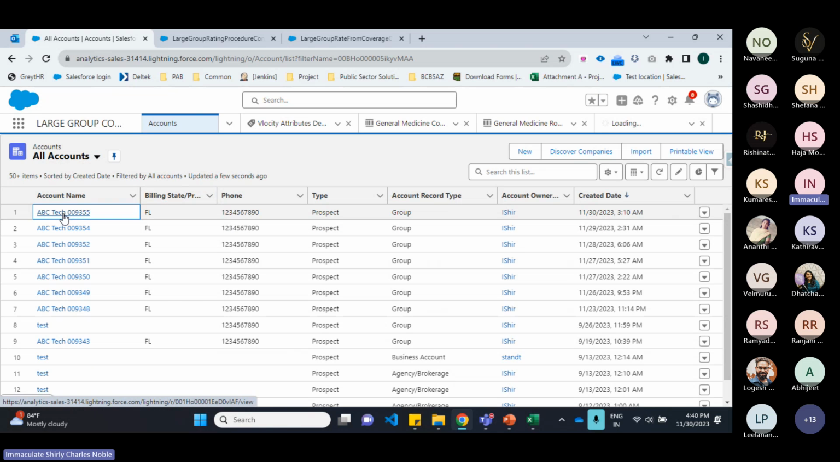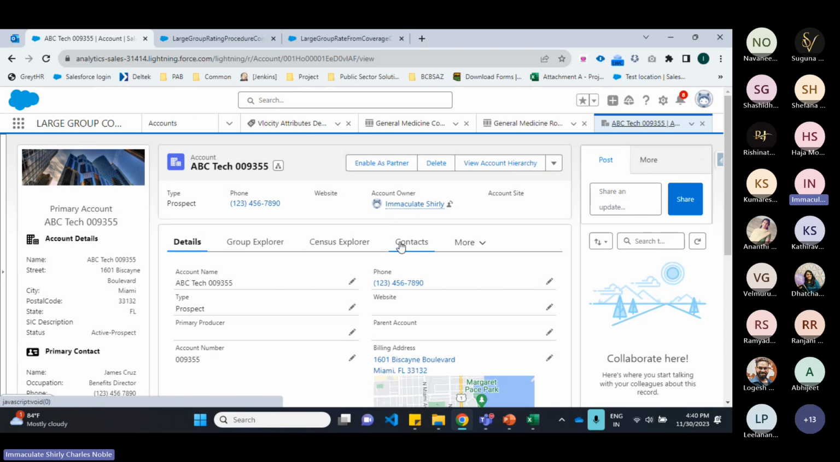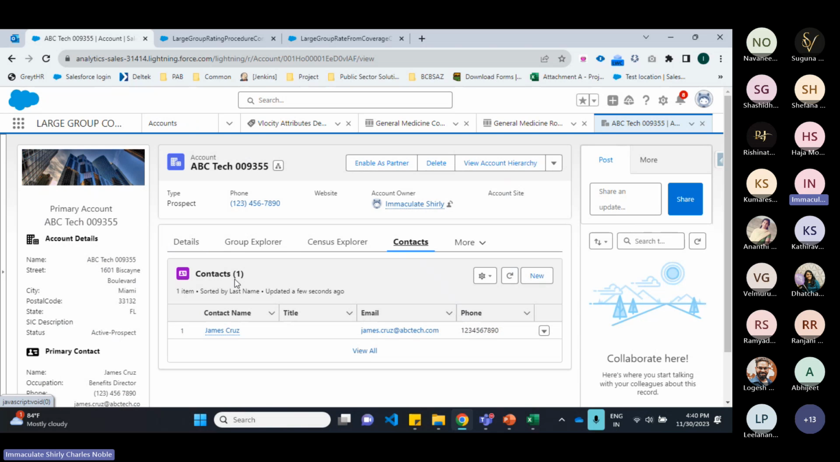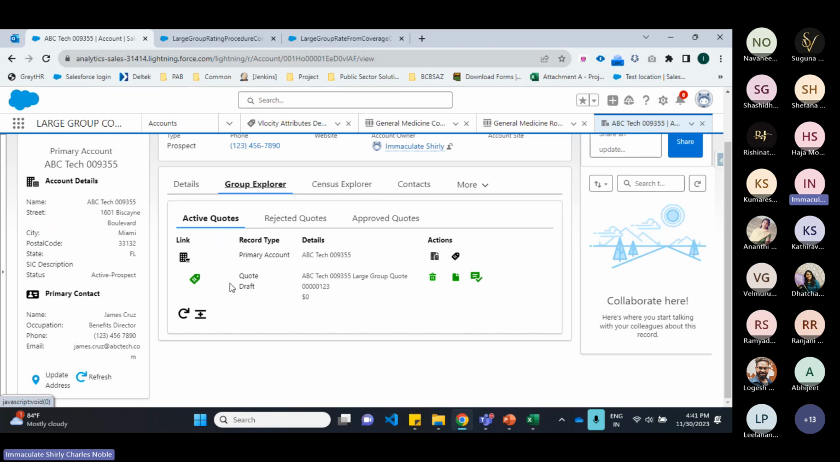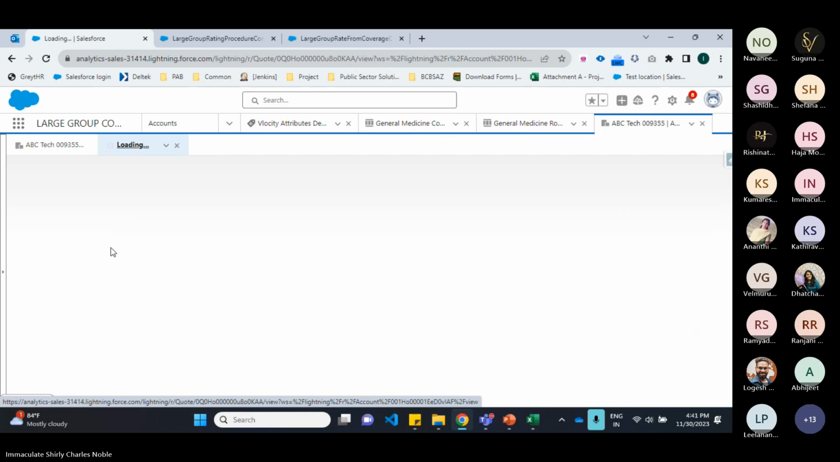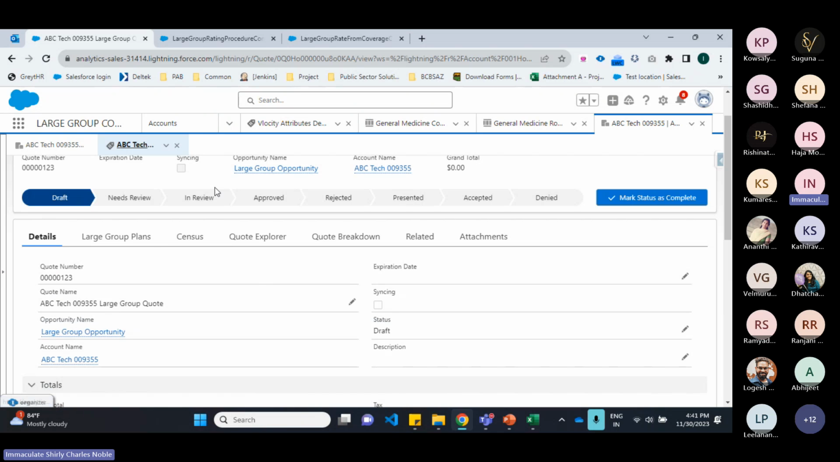So whenever a large group account gets created, it will create along with contacts, opportunities, and code record. So this is the account that we have created. When you see the contact tab, the contact record will be created. When you see the group explorer, we can see the code record. So when you click this button, it will navigate to the code record page. So when you see the details, these are the details that we have provided while creating the account.